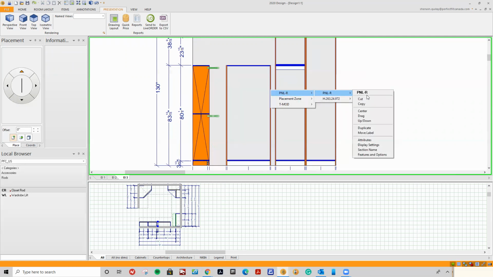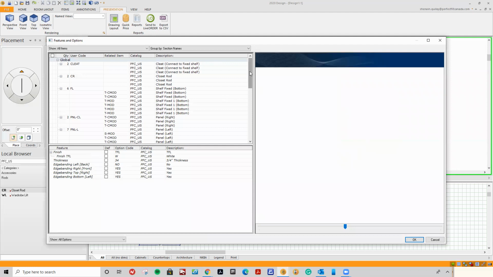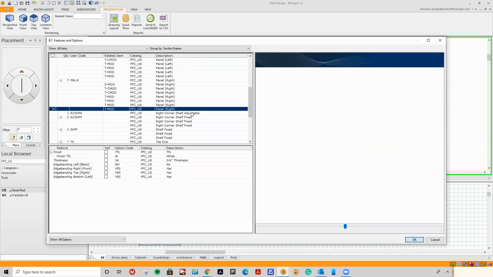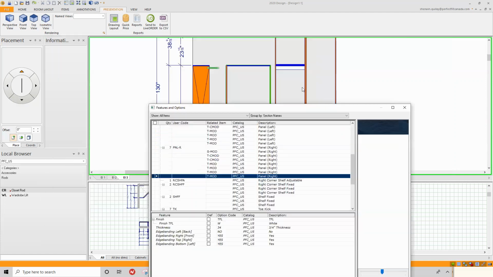I'll follow the wizard and go all the way down to features and options, and I'll left click features and options like so. A new window appears, and if I scroll down, I know that's been selected, as you can see here. If I minimize this window, I know that's selected because it's currently highlighted in green.